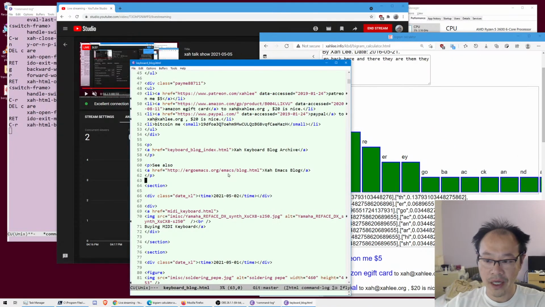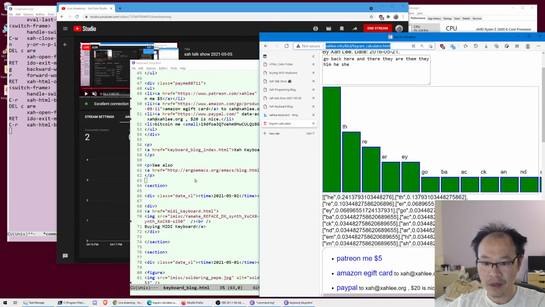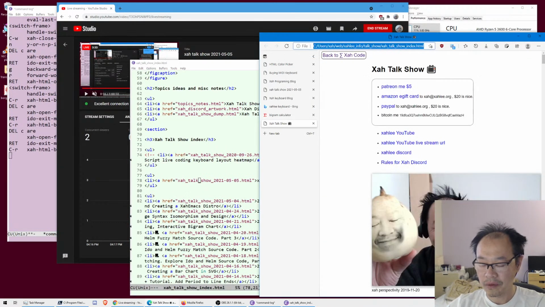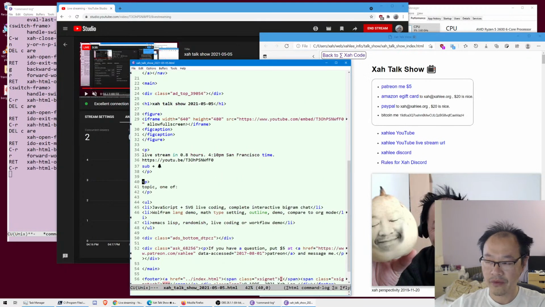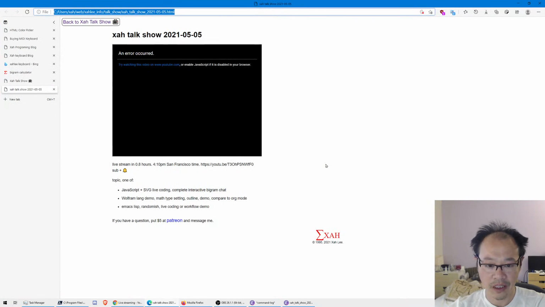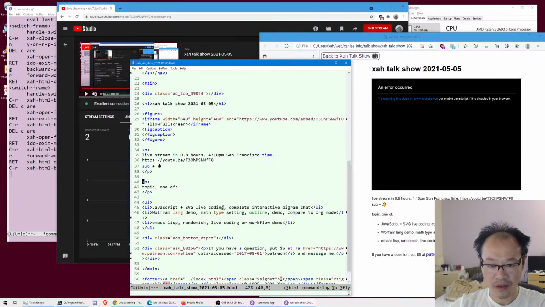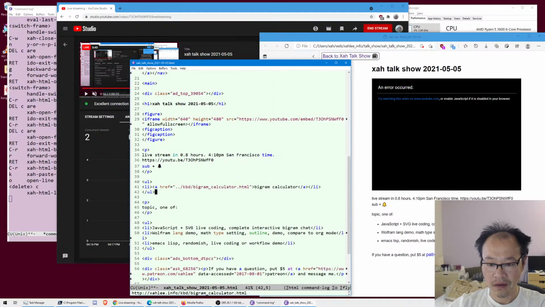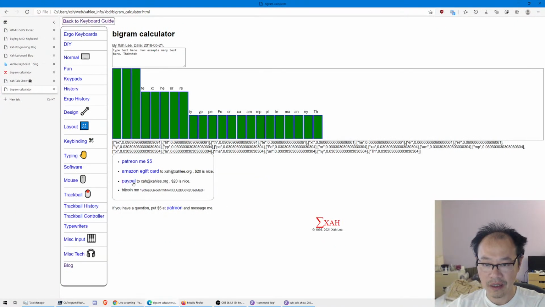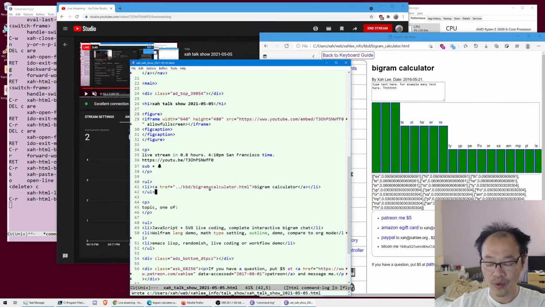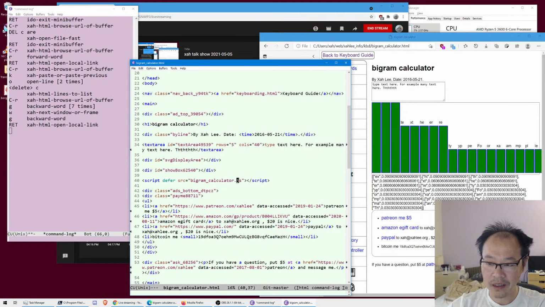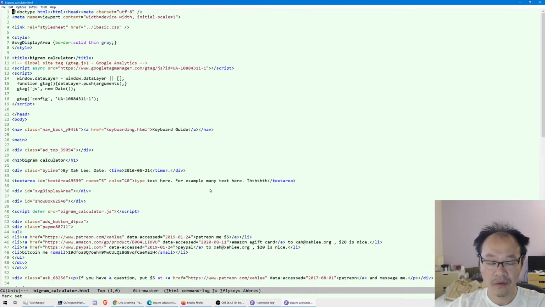So let's continue coding that bigram. Okay, so copy the URL, go to the Xah Talk Show page, go back here, open this file, show in page. Here is the Xah Talk Show page, and we are going to paste here. So that's today's bigram, showing browser bigram calculator. Okay, so we are going to start to code that. Open that bigram calculator, and here is the web page.